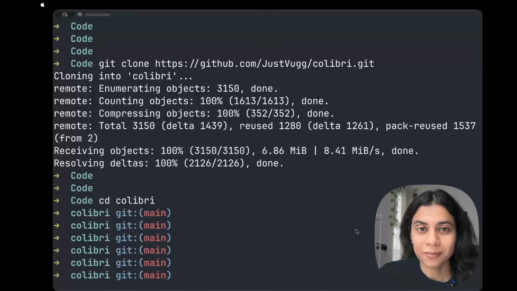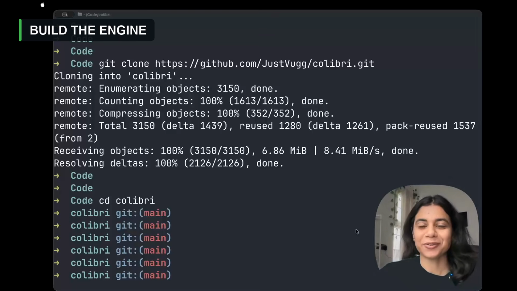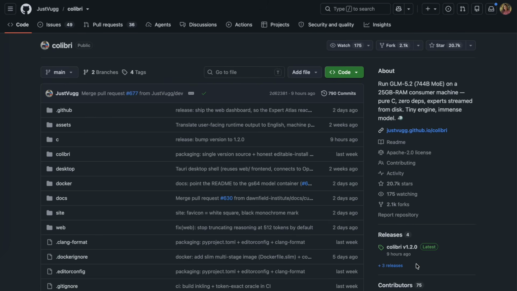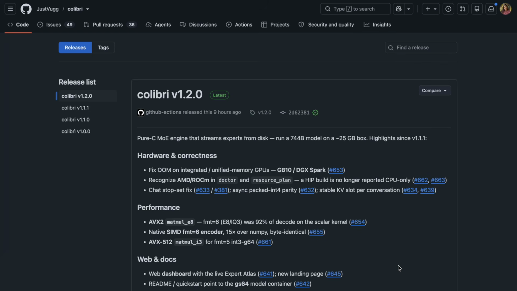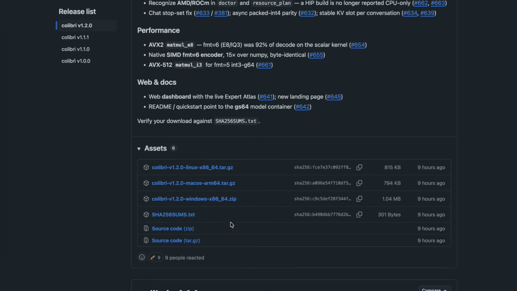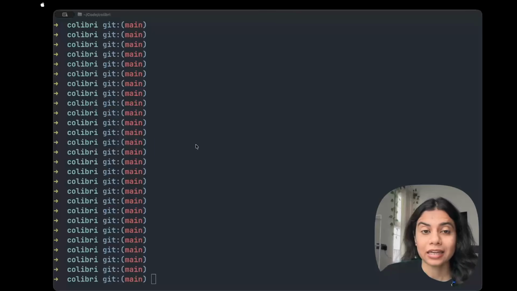As you can see on the terminal, I've cloned the Colibri repository. Now let's jump straight into the setup. There are two ways for the installation as well. You can go to the GitHub releases page and download the archive directly from there, depending on the platform that you are on. But in my case, I would be building it from the source since I am on Mac and I'm using the Metal edition. So we will follow the steps specific to macOS.